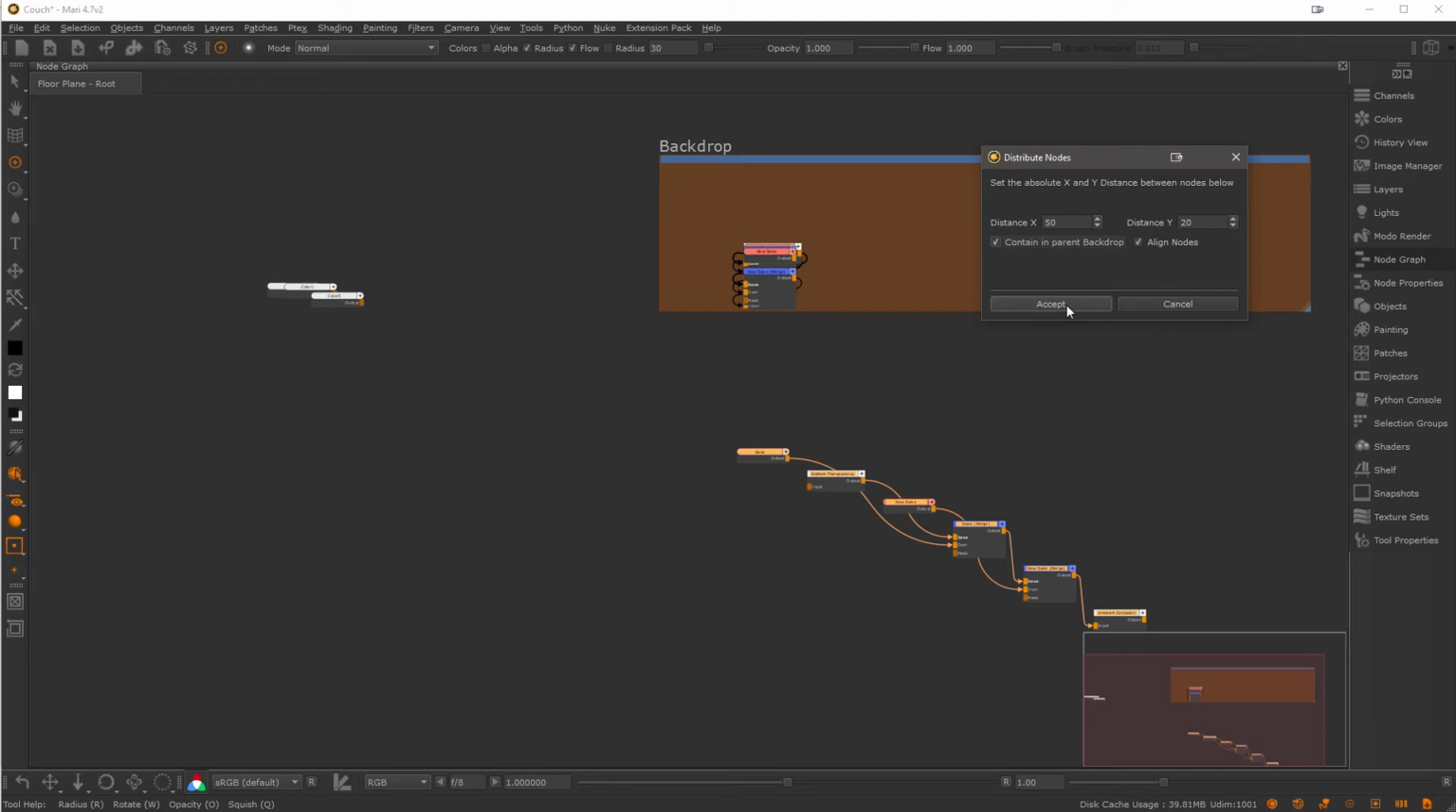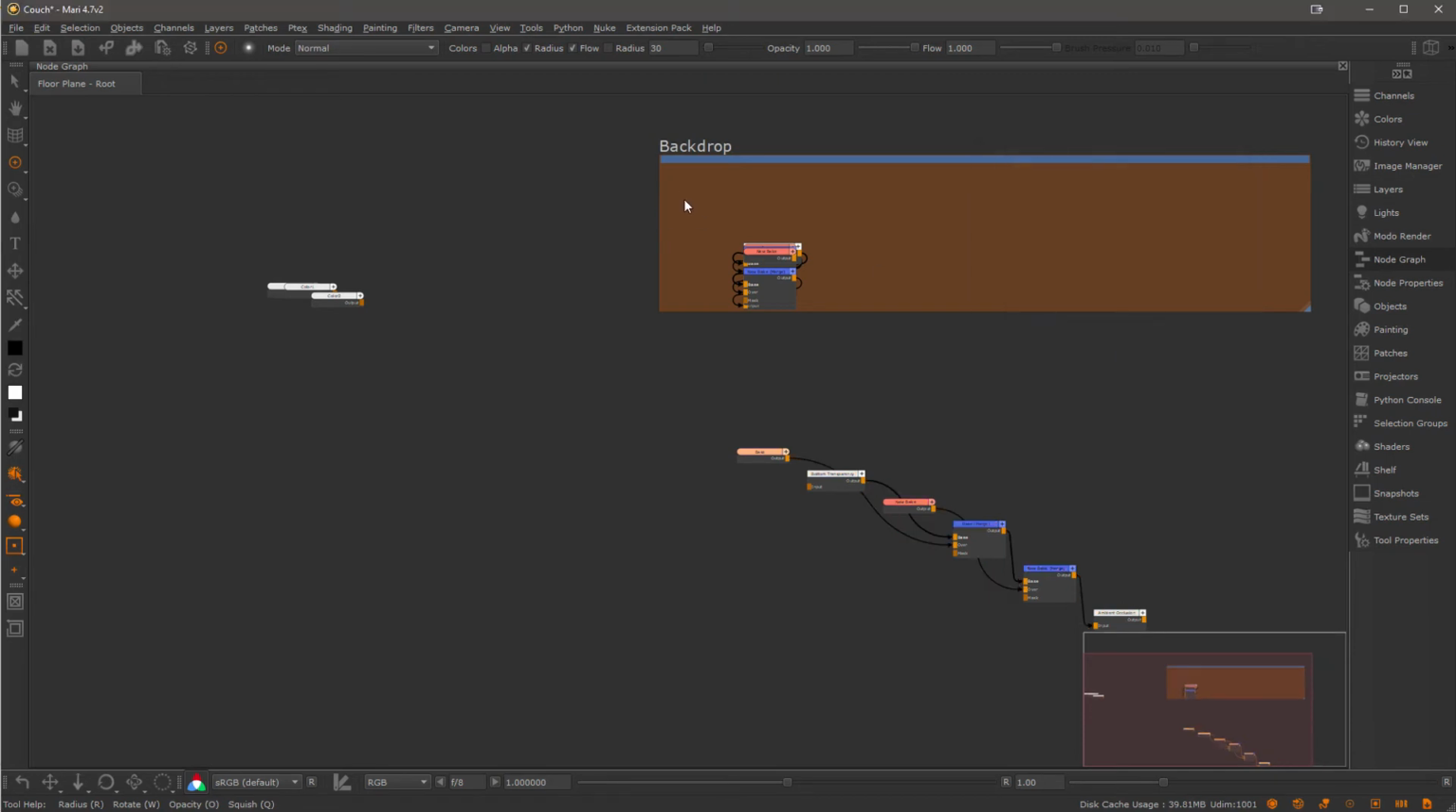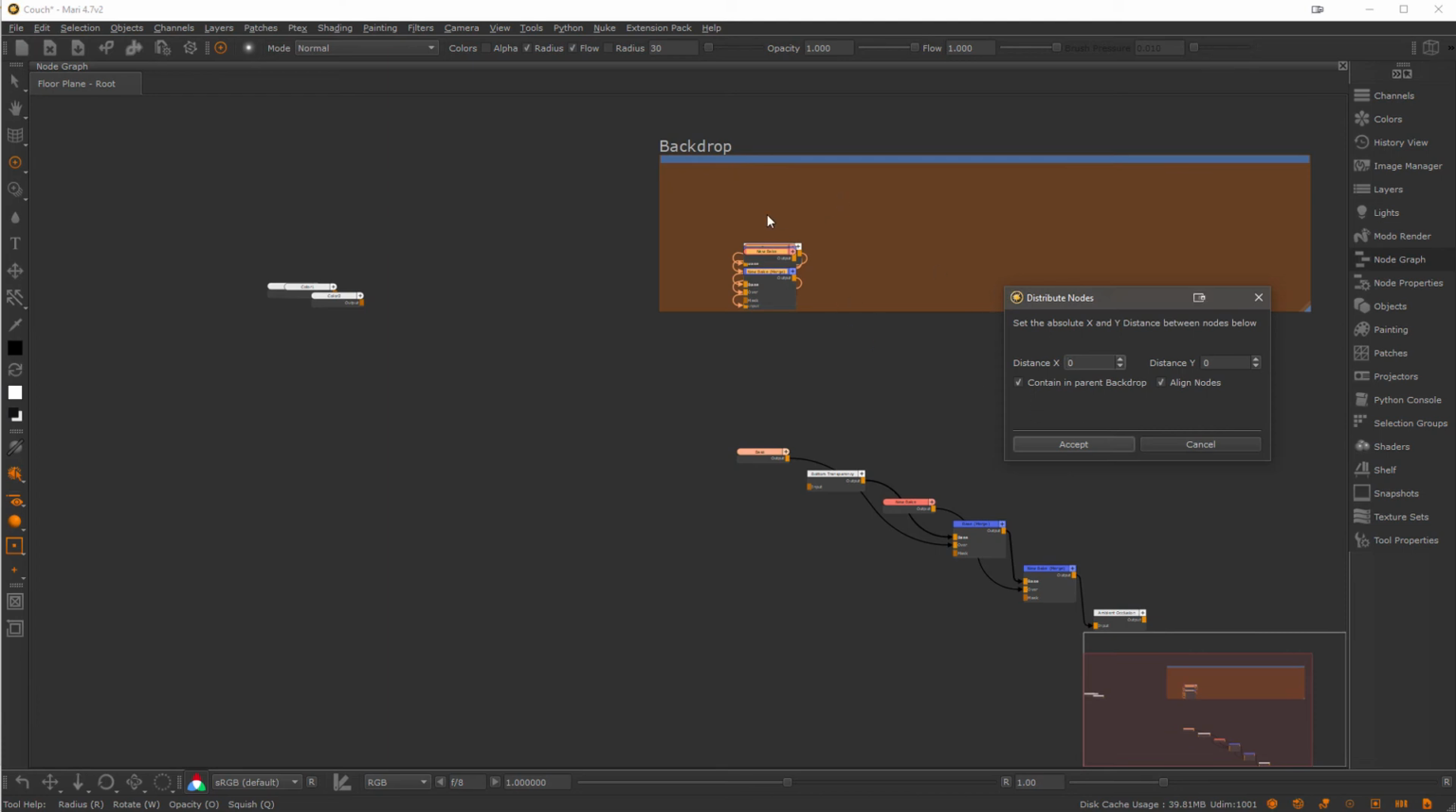If I do the same thing inside of a backdrop, you can also contain this effect to not leave the backdrop. So here, if I have contain and parent backdrop on, the nodes will not be allowed to leave the backdrop. So you can see here, I get a message saying reduce node distance to contain them in the backdrop.